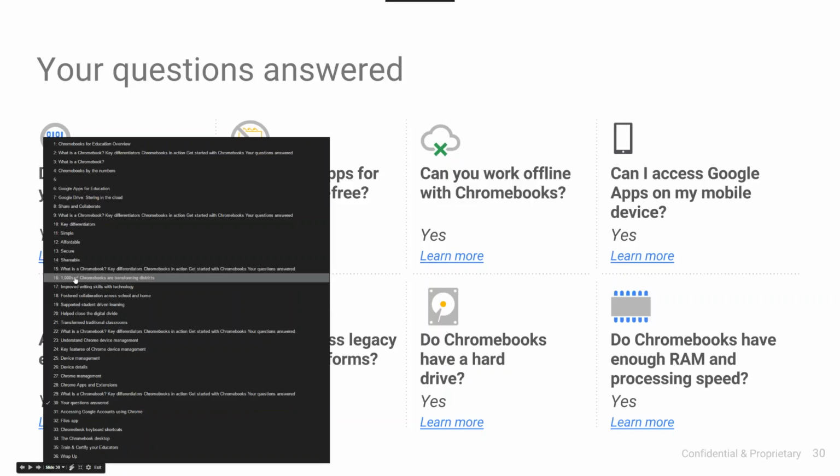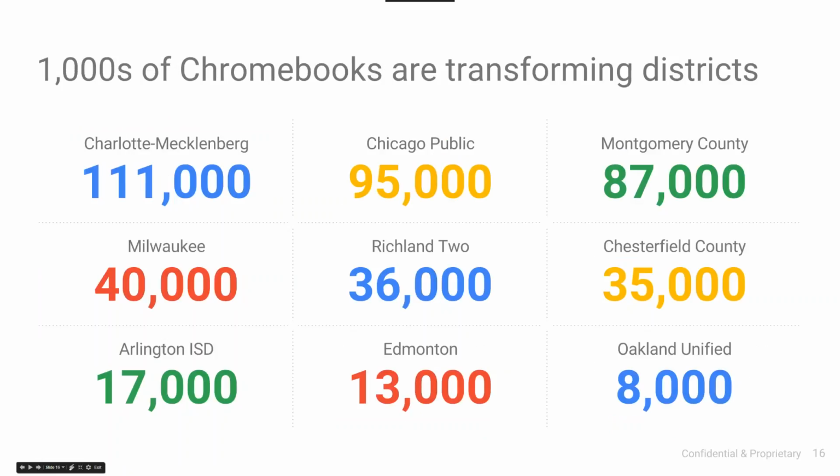Oh, and that just skipped a lot of pages. Sorry about that. Okay, so why are schools choosing Chromebooks?